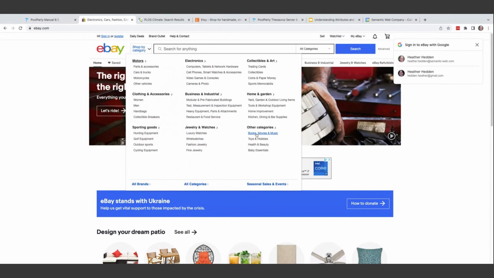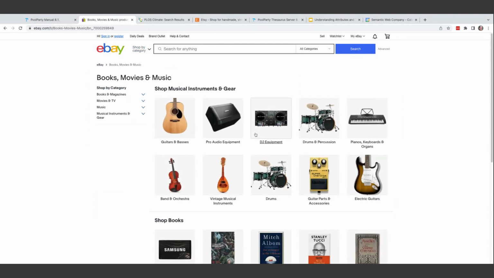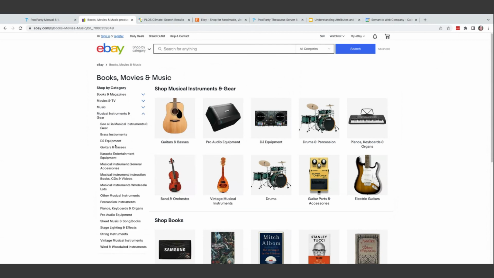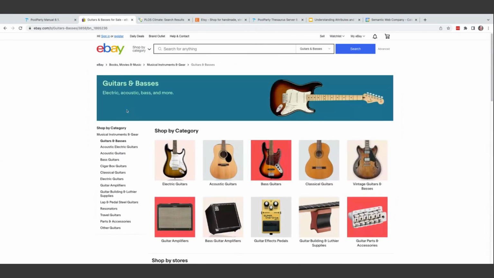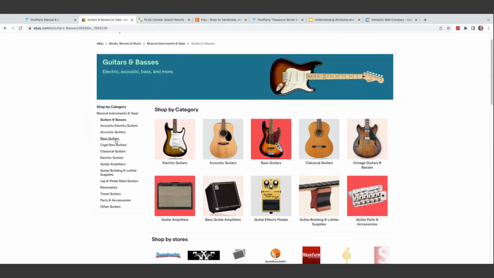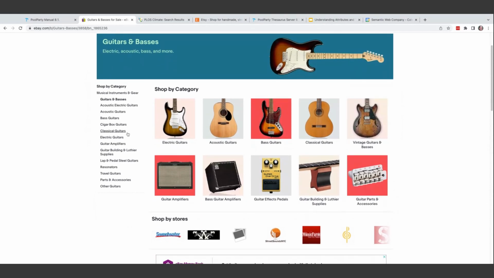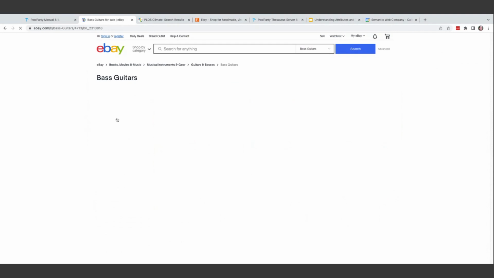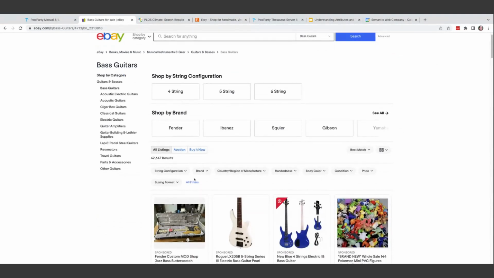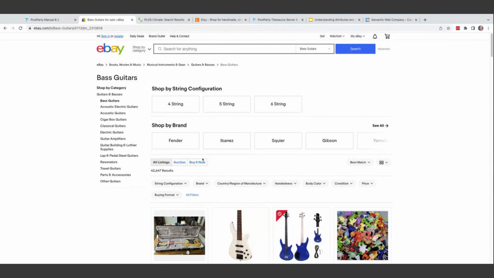So I'll go here, books, movies, and music. And then we see the next level, books and magazines, books and TV, music, musical instruments and gear. And then we can also choose them here, musical instruments and gear. And let's say I choose guitars and basses. And then I can get further down through the hierarchy this way. Bass guitars, and then I'm kind of at the bottom of the hierarchy. So that's the difference between more hierarchical and more faceted types of taxonomies. Right.